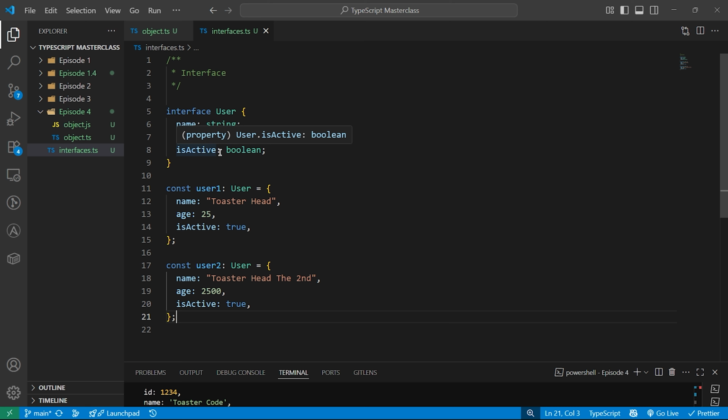Interfaces are like a resume. If you say you are a user, TypeScript expects you to have these exact qualifications: name, age, is active. It has to be there. When you are saying that okay, user one is of type user, it has to contain all three: name, age, and is active.